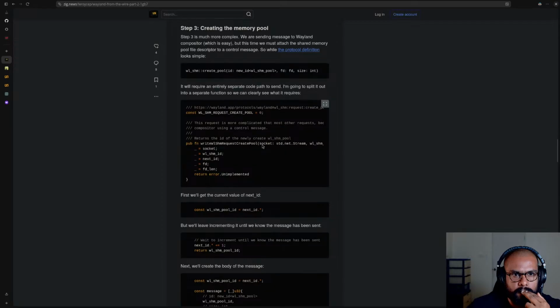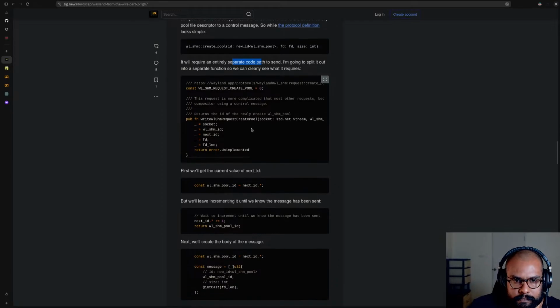Creating a memory pool. Yeah, okay. More complex way: sending a message to the Wayland compositor, but this time we must attach the shared memory pool file descriptor to a control message. Yeah, it would require an entire separate code path to send. wl_shm requires create_pool. Right.